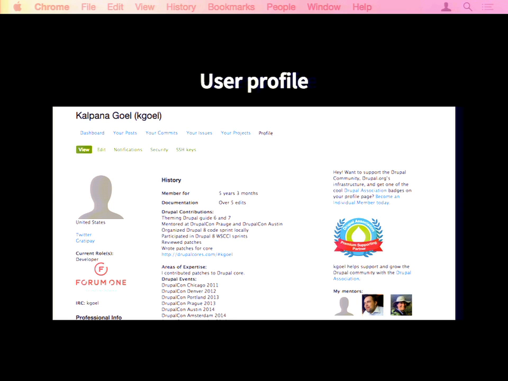So this is a screenshot of my user profile page on D.O. As you can see, I have listed a few people as my mentor because they helped me work on issues. One of my mentors, he's sitting right here, Tobias. He's a Shortcut module maintainer, and he helped me work on Shortcut module issues. So this is my token of appreciation to him, that instead of working on his own issue, he spent time with me, and he explained to me what's going on in the issue and how I should proceed forward. So kudos to him for spending time with me and helping me work on that issue. We'll work on it on Friday.